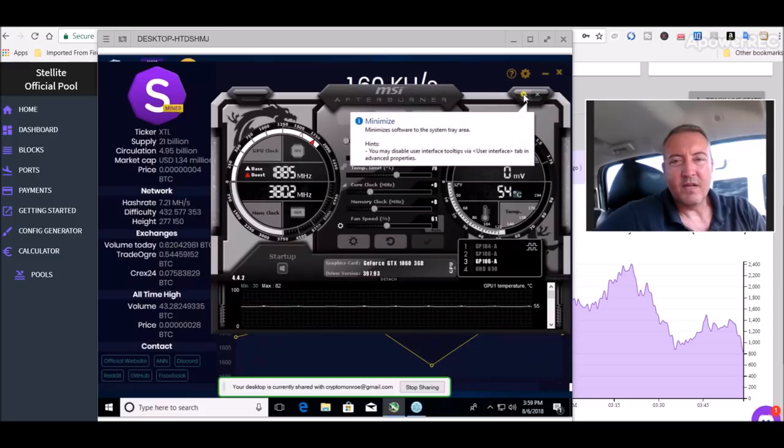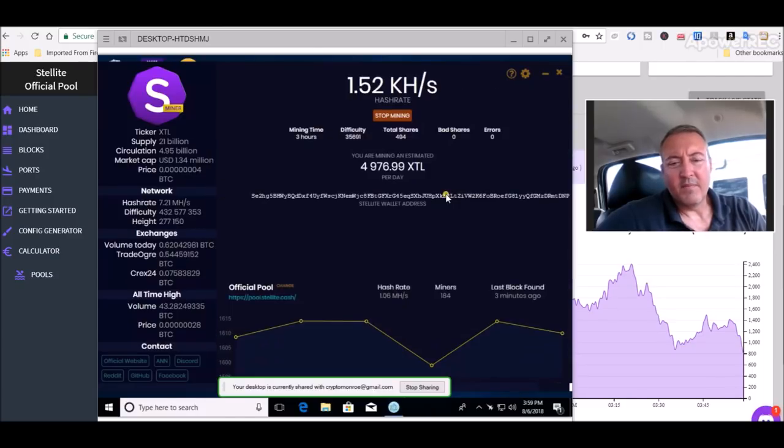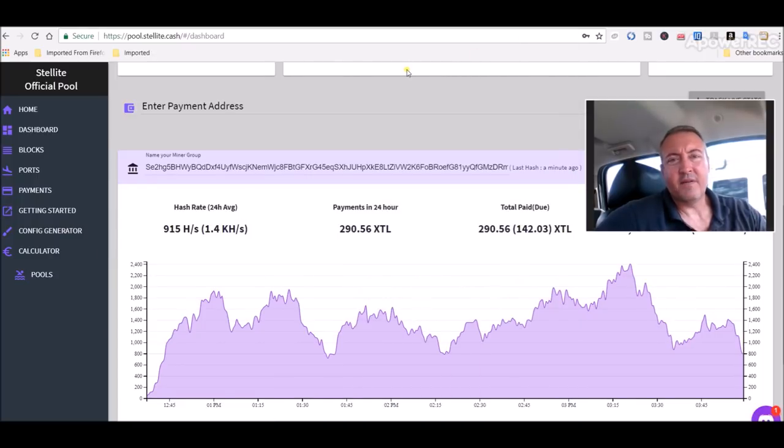It's only making the equivalent of like $1 a day right now. But it's not going to hurt to mine it for a few days, because that's only at the current price right now. I'm going to be getting thousands and thousands of coins. So who knows what this could turn into in the future.